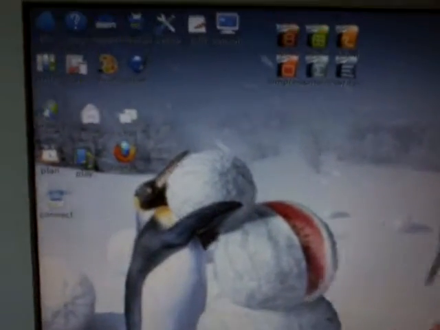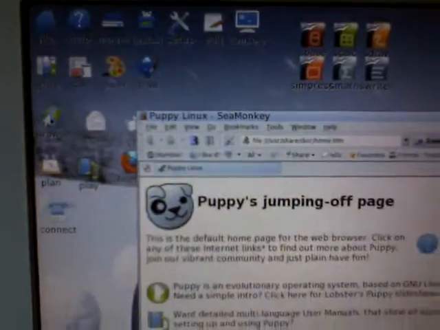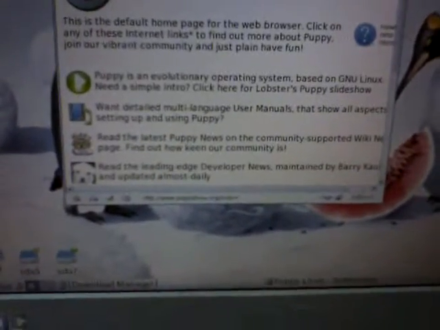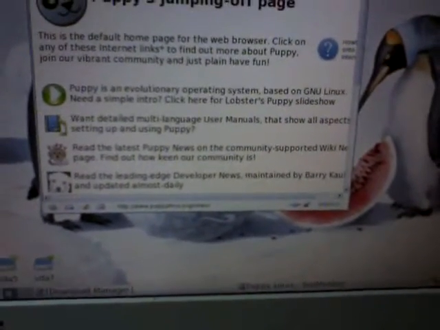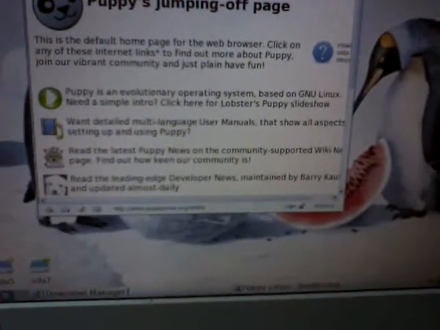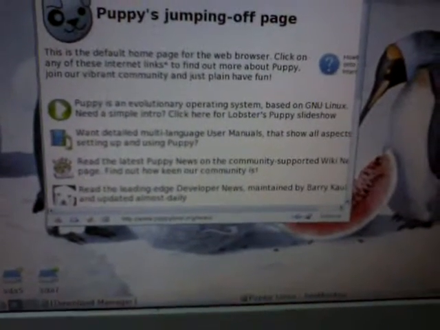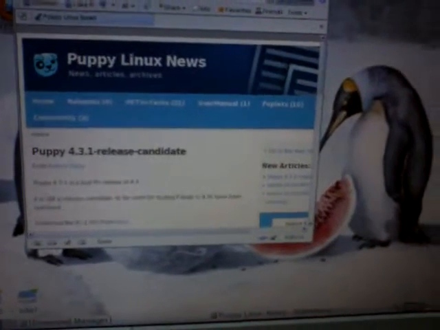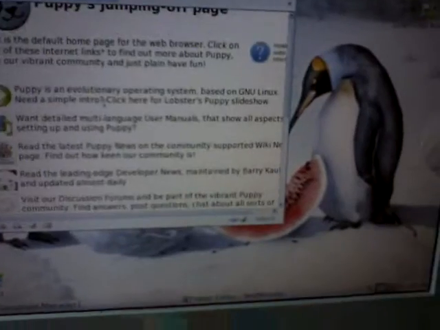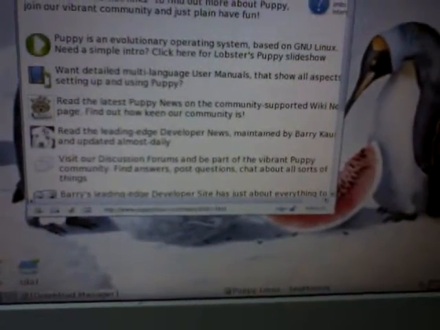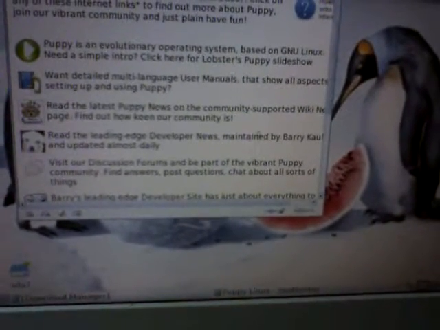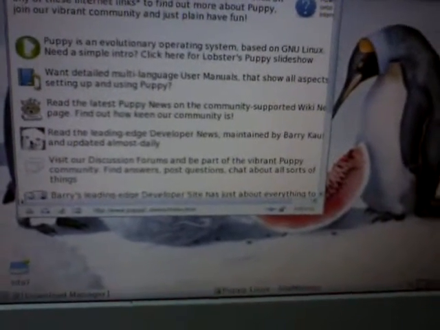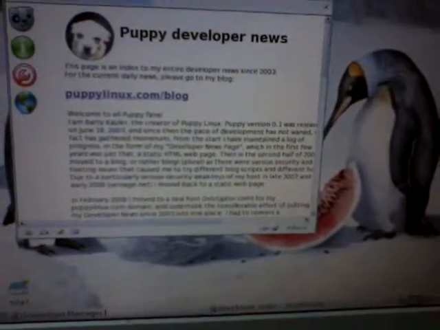Now, what I would tend to do is open the browser, go here to Barry's page. That's the puppy with the newspaper here. Okay, I'm in, that's the wrong one. I always get the wrong one. Right, it's this one. It's not the one with the news. This is the one. Read the leading edge developer news. It's this one here. Okay, and this will take us to Barry's blog.